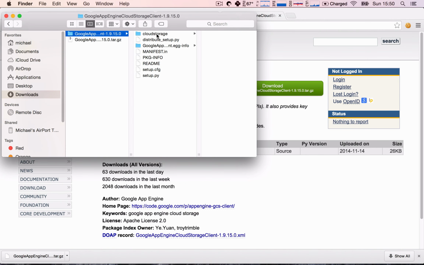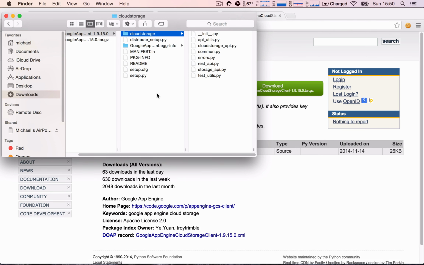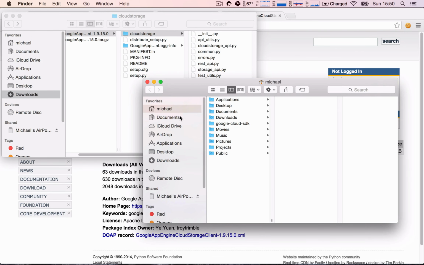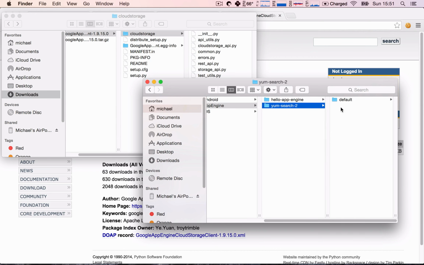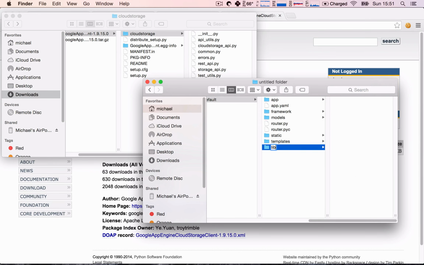And we see that we have a cloud storage folder. So we want to copy this folder. The rest we can ignore. I'm going to open up a new Finder window, navigate to my project. So projects, App Engine, YumSearch2, default. And we will create a new folder here to store our external libraries. Okay, so new folder, call it lib. And inside of this folder, I'll paste the cloud storage folder.